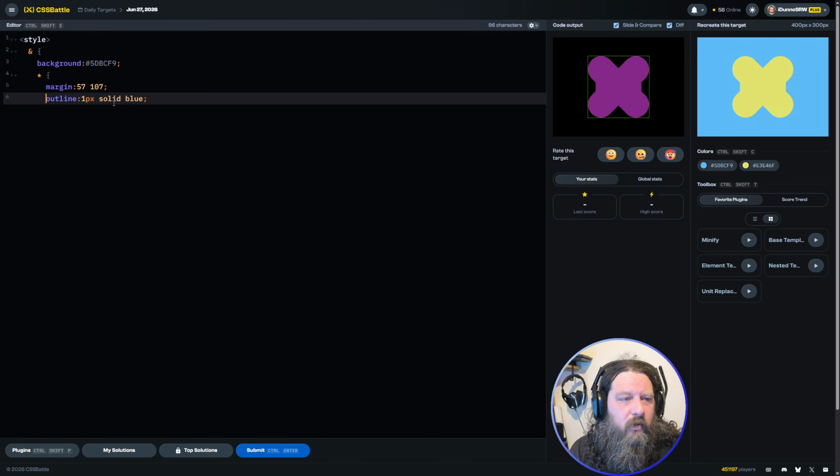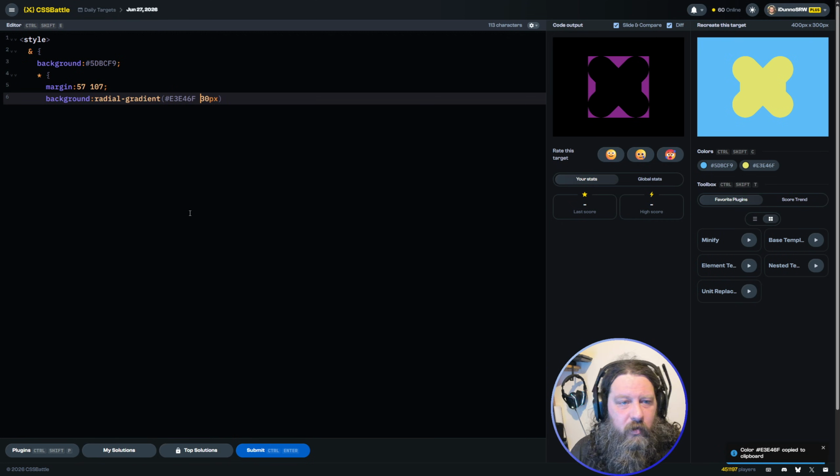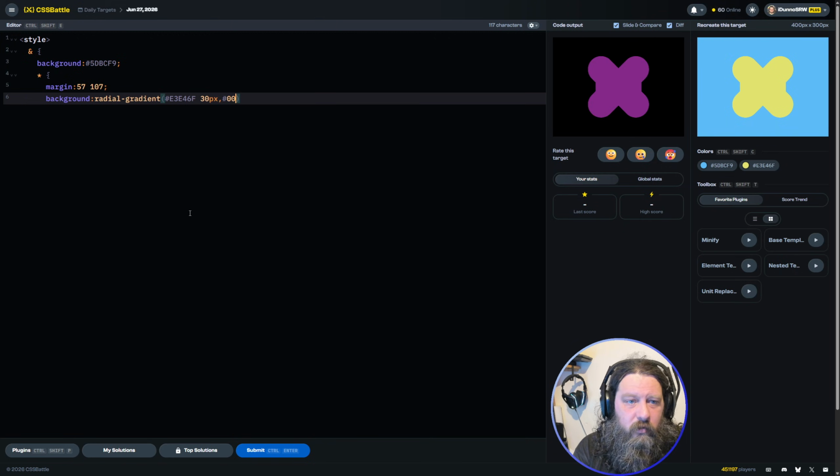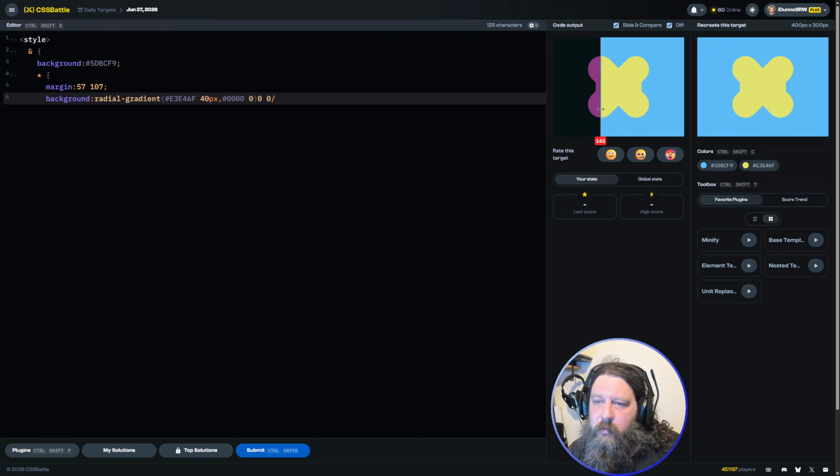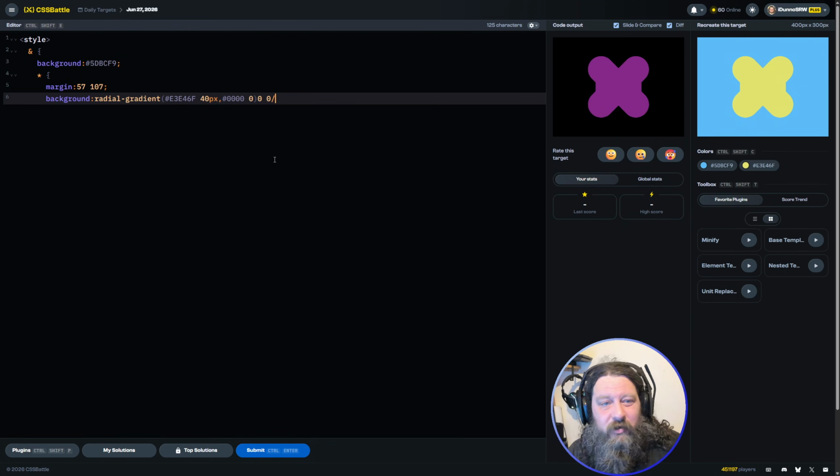Okay. Hmm, 30 pixels. Together. Right, 30 is not big enough. 40. Distance between 145, 250, 110.